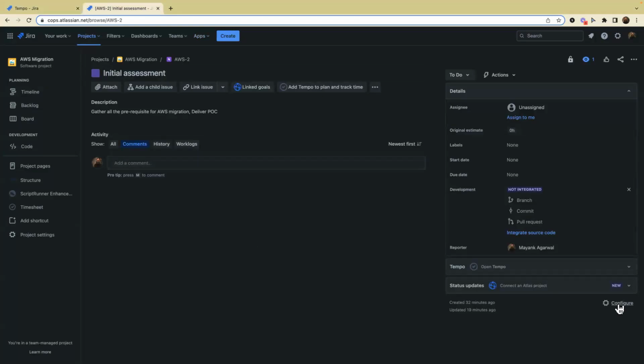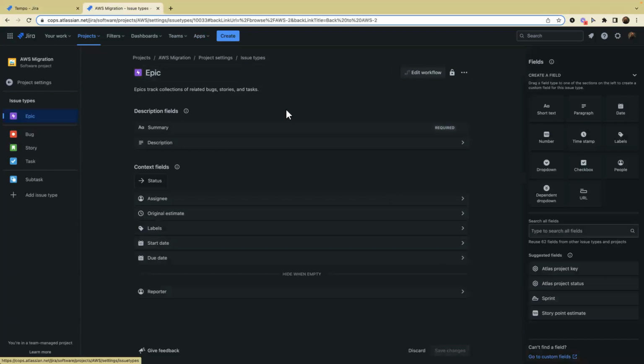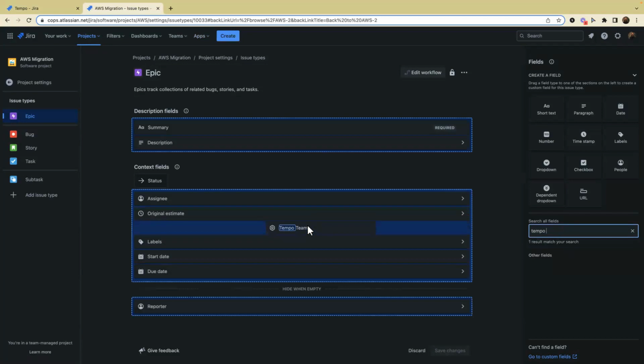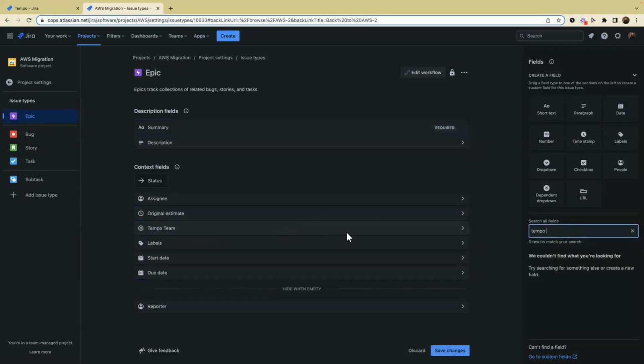First of all, I have to configure some of the mandatory fields in order to populate the team plan in the team planning view. So I'll go to the Jira configuration issue screen. And here I will quickly search for Tempo team, drag it and move it to either the context field or description field. And you can learn more about that in our help center material. And in order to capture the effort, I also need to add the time tracking field so that I can capture effort into this.